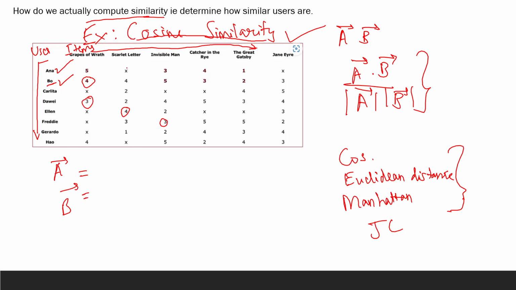So whatever is unrated, ignore it. You can see that all these crosses denote that Anna has not rated Scarlet Letter. Similarly here, Freddy has not rated Grapes of Wrath. So that is what the crosses denote. Just ignore those crosses. For cosine similarity, you have to assume only items that are co-rated by the users.